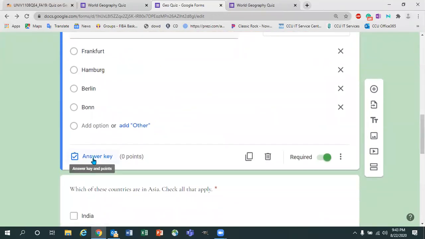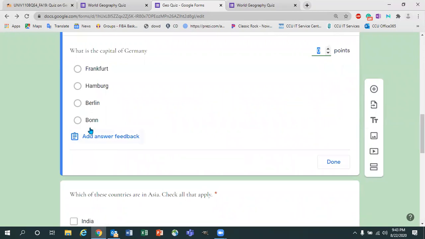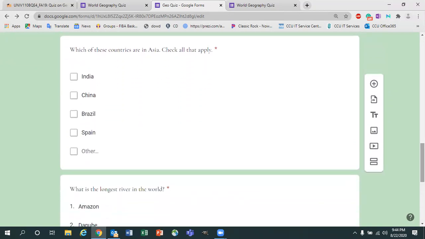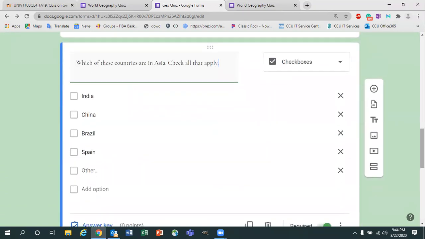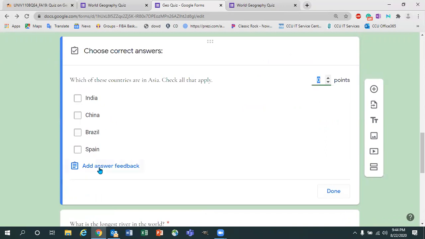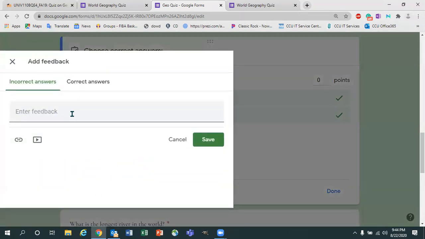So I can click on the answer key over here, and I can mark Berlin as a correct answer, and I can assign 2 points for this question. And then over here, I can click on the countries in Asia, and I can click on answer key first, and I can click on India and China. And for each of these, I can also add feedback for both the incorrect and correct answers.